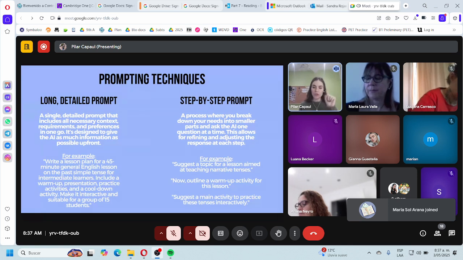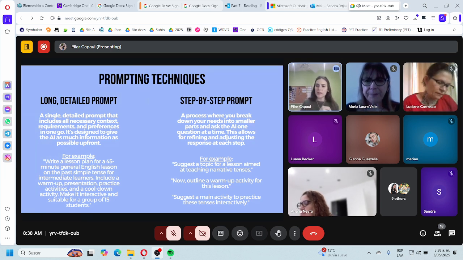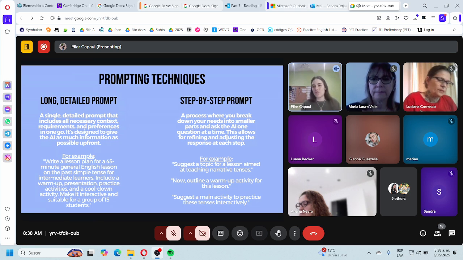So now, using that topic, outline a warm-up activity for this lesson. And then it will provide me with an activity. Let's see, do I like it? Yeah, no, maybe. I might want to regenerate it. Now I like it. Okay, cool. Now suggest a main activity or a practice activity or a reading for gist activity or whatever to work on this, right? So we're working together.